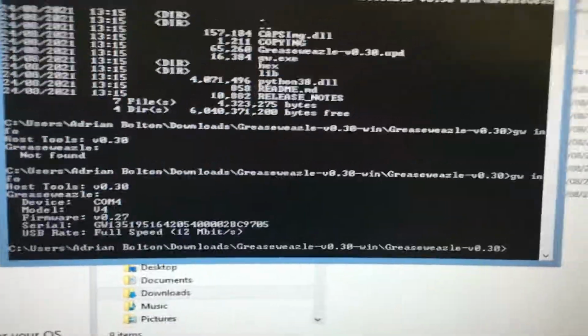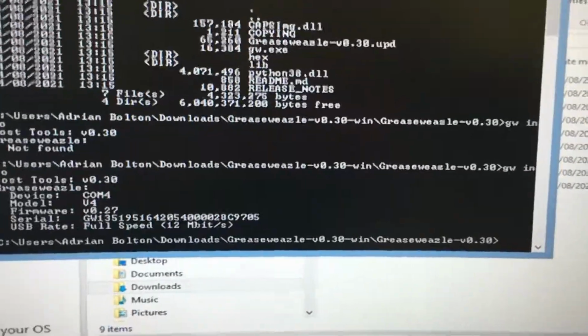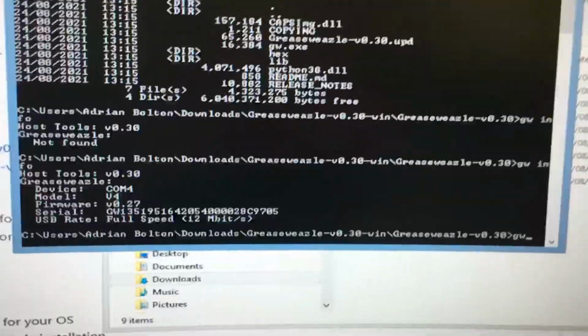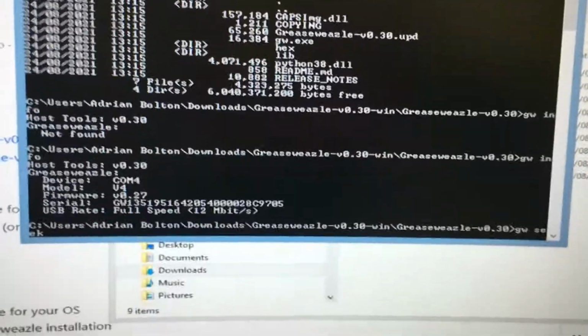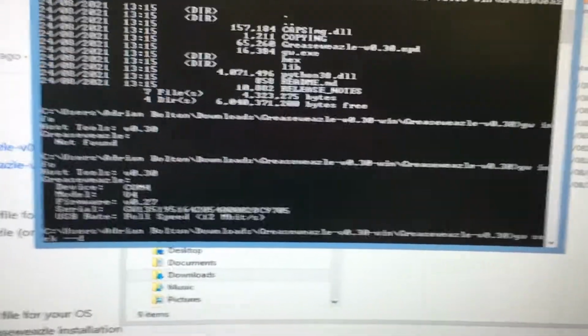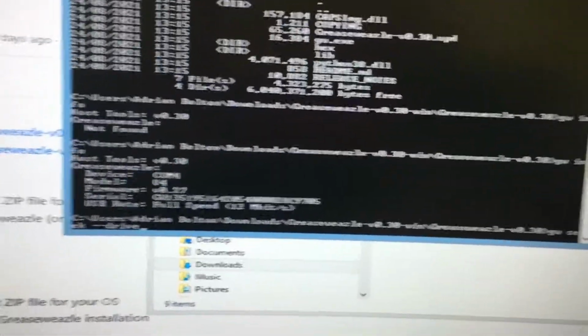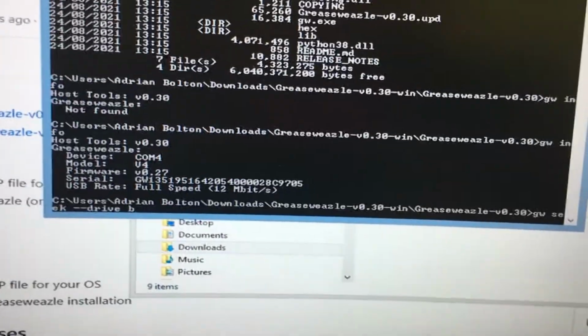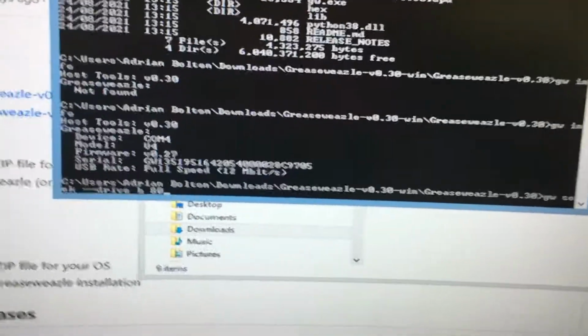Okay, so we're going to move forward now and do a test. So we're going to type GW seek --drive B 80.